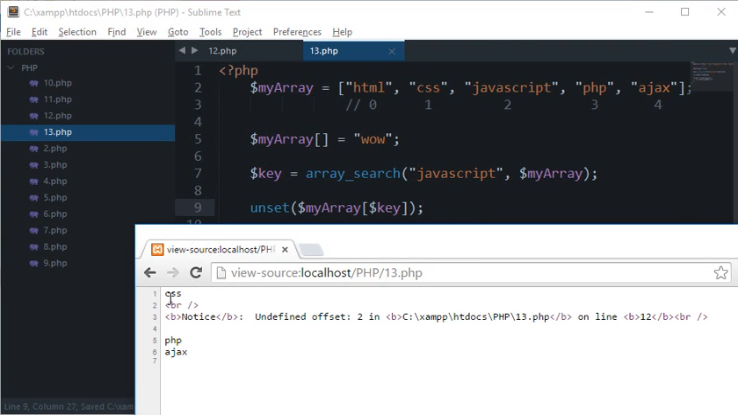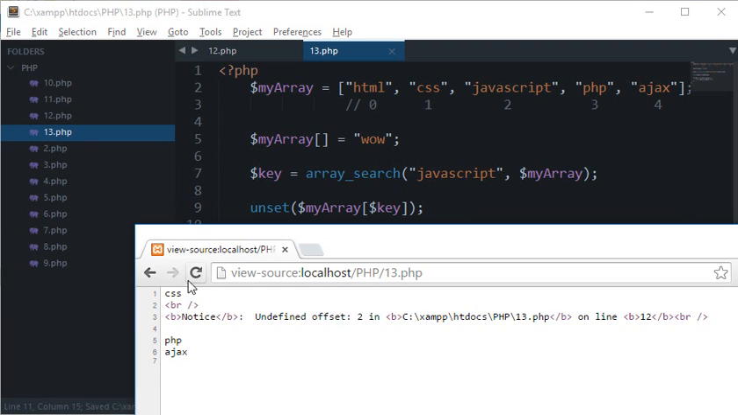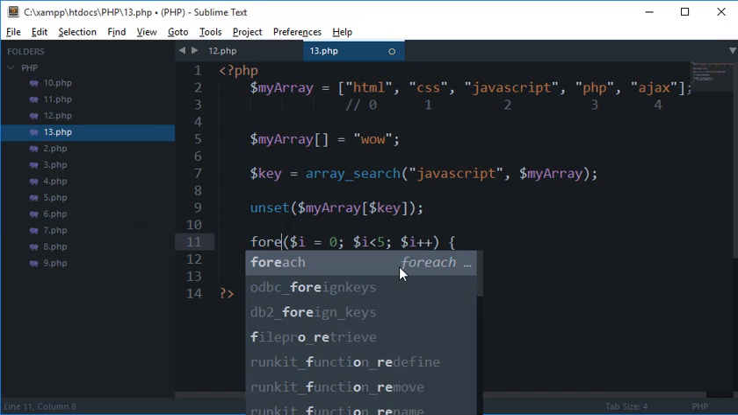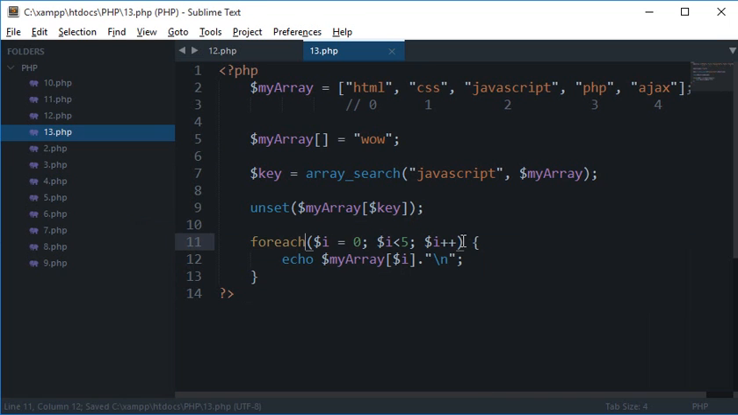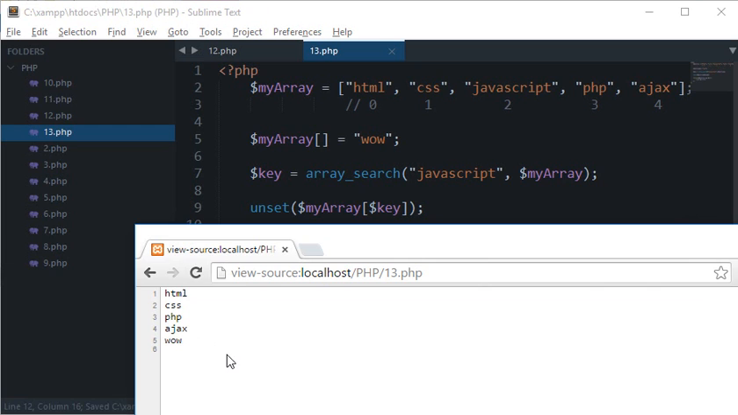Let's reload this. So you see that we got, okay, I guess we started with one here. So we got HTML, CSS, and then we got an error because of undefined offset 2, then PHP, then Ajax. That is why I recommended the foreach loop, because it is specifically made to work with arrays, so it can handle all that stuff. So we could try that, foreach my array as i and just echo i, so it will deal with all the errors and present us with a nice little array.